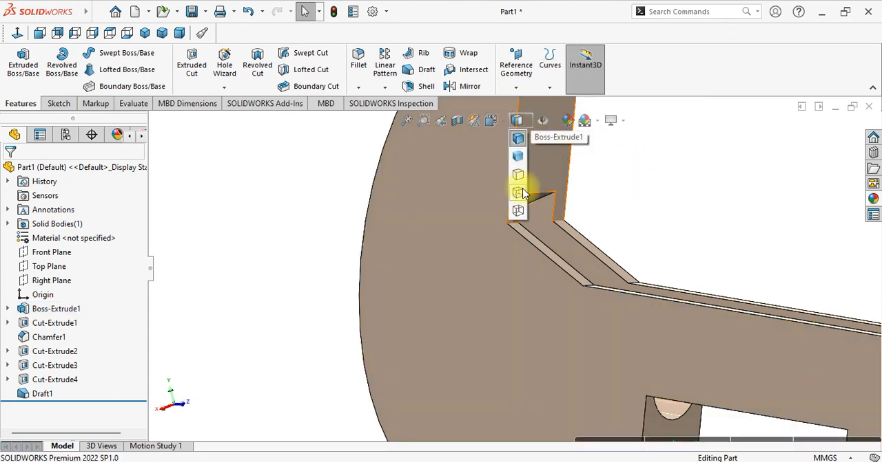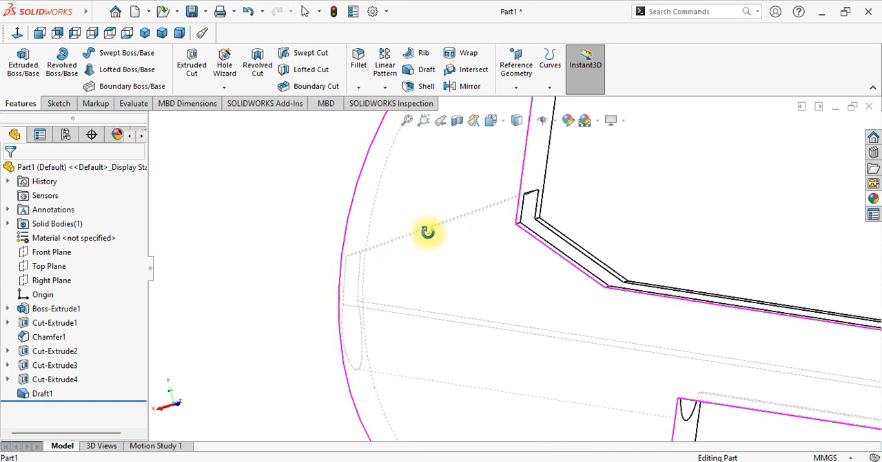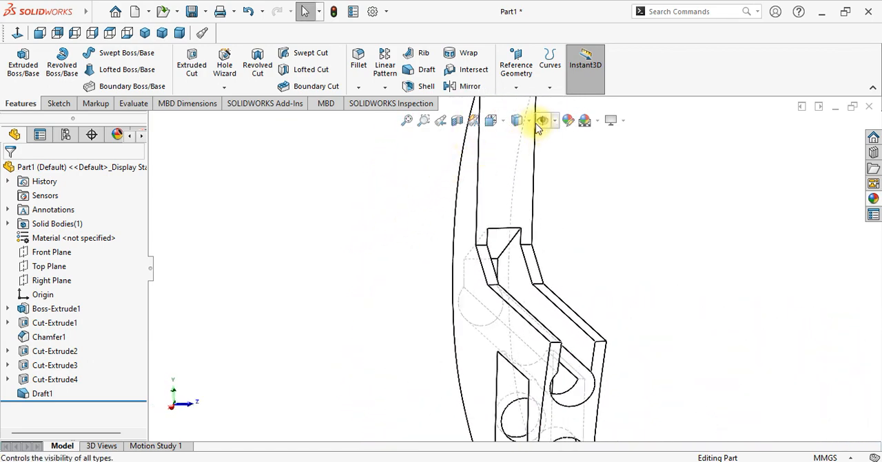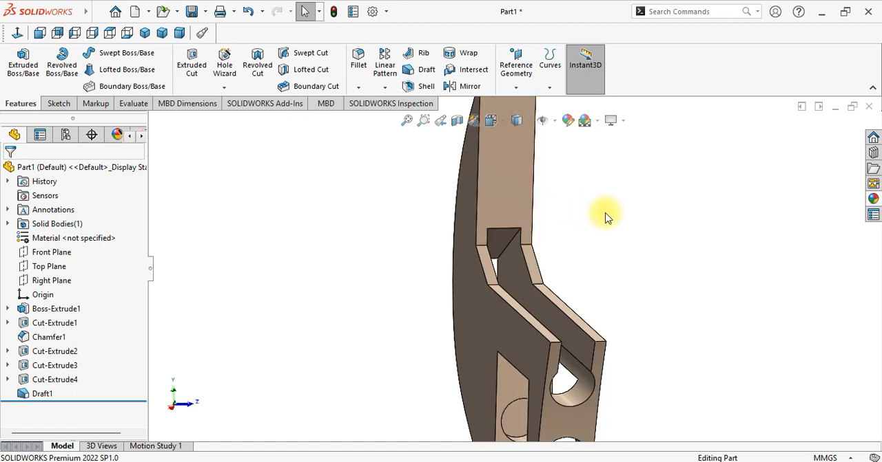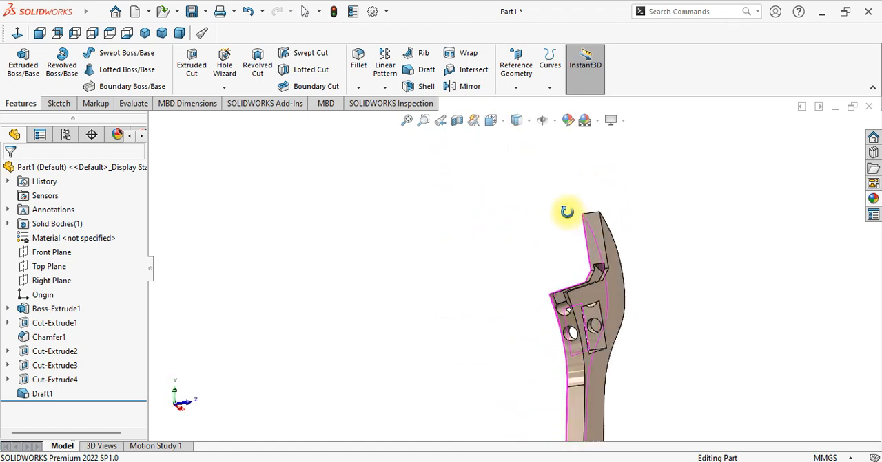We can hide the visible. Look, this is a draft and the angle is 27 degrees, 27.5 degrees, I'm sorry. Okay, so it is already created.